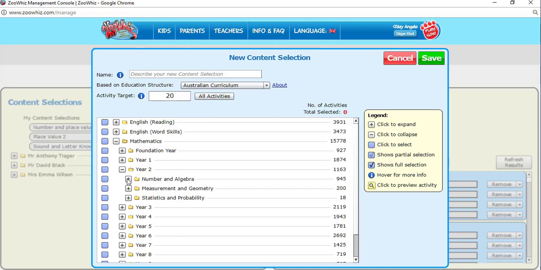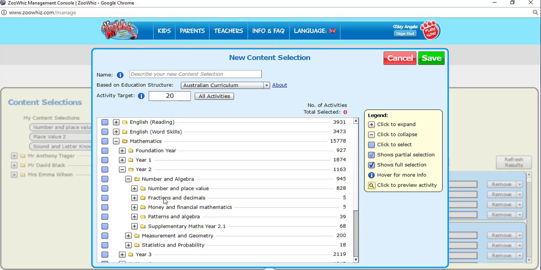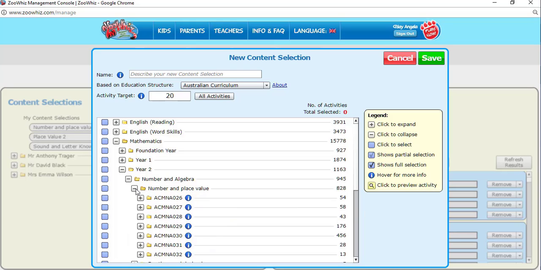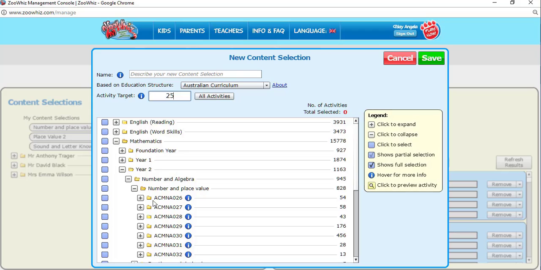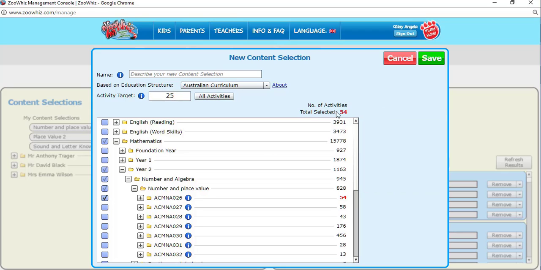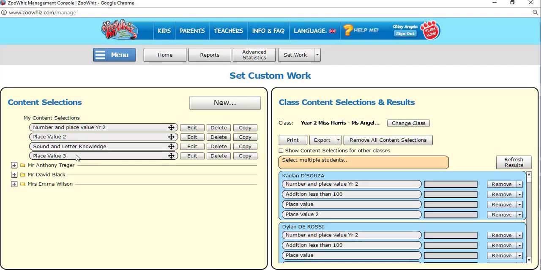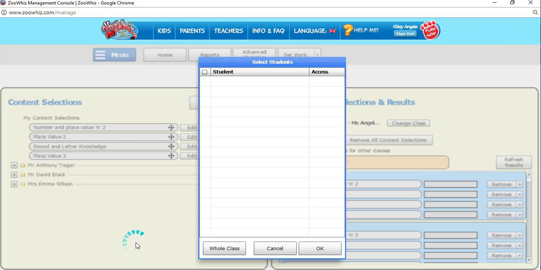Mathematics, Year 2, number and algebra, number and place value, of which there are 828 activities. I'll expand that further. We'll choose the learning outcome 26, of which there are 54 activities, and I can choose the number of activities for the children to complete. In this instance, I'm going to make them do 25. I check that box for that activity, telling me resources and number for the student. Give it a name. Click Save. We will drag that box across. All of that activity has been added.